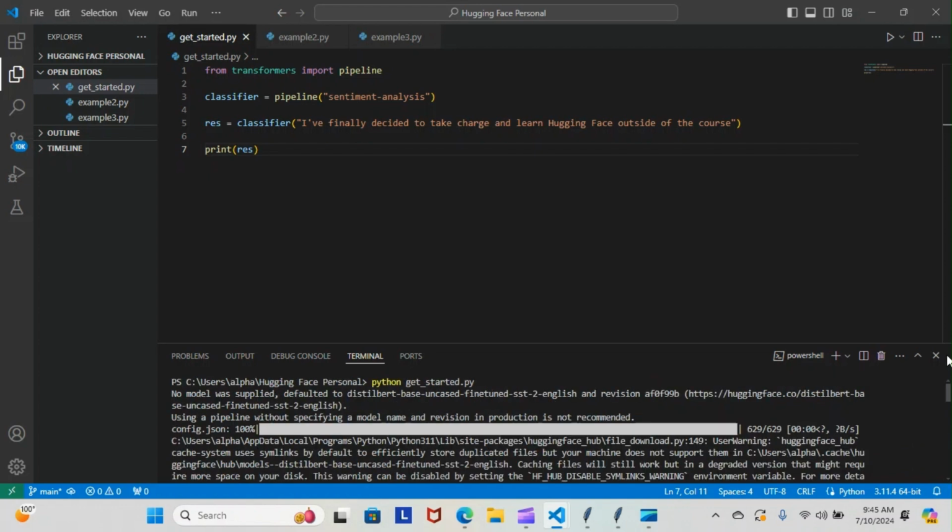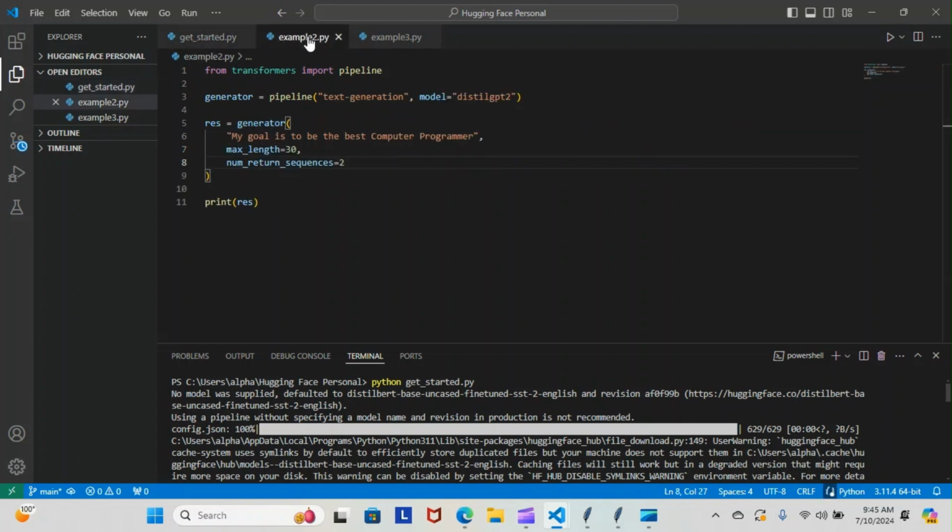So I did three examples. The first example here, I just called Get Started. What we're going to do is get some sentiment analysis from a sentence I entered here: I finally decided to take charge and learn Hugging Face outside of the course. Then the second example, I didn't do this one yet. I only did one out of the three just to make sure I had everything down pat.